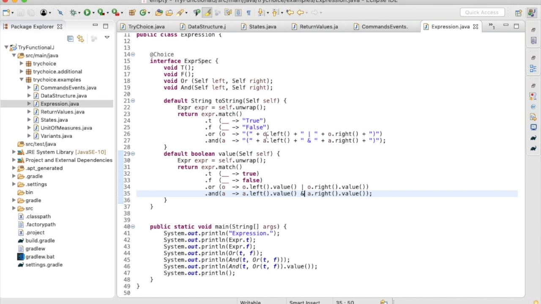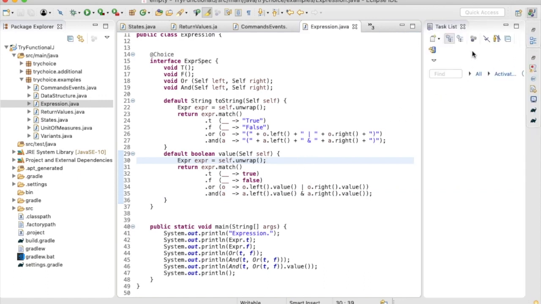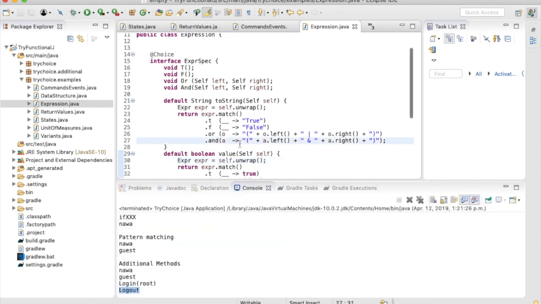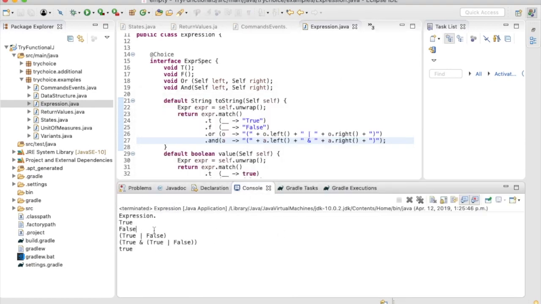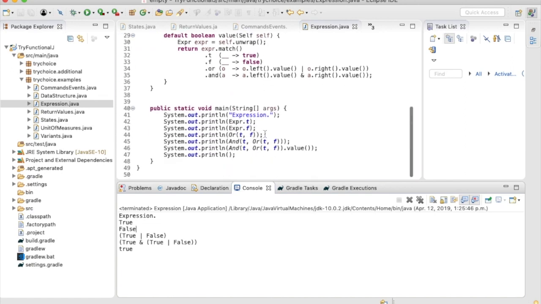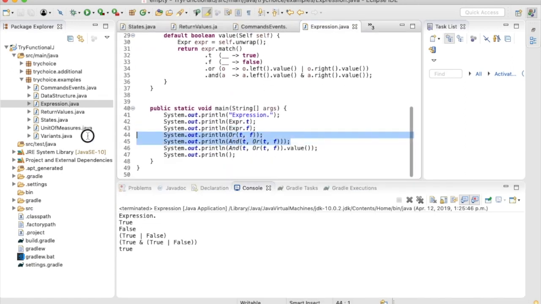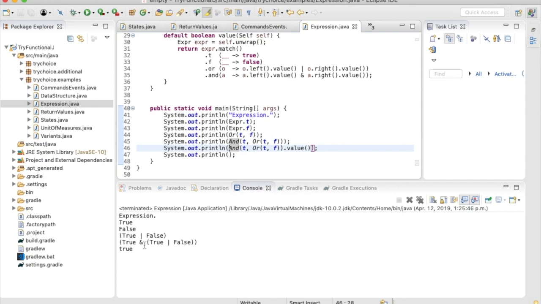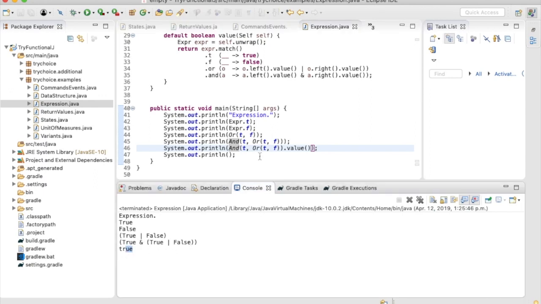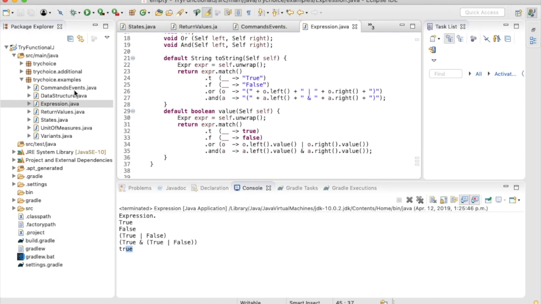You can also create toString to spell out how this expression looks. So let's run this. You can see that in the case of toString, it just prints it out like that. It will say, okay, so it's true or false, or as and true or false, and then you get a true out of that, something like that.